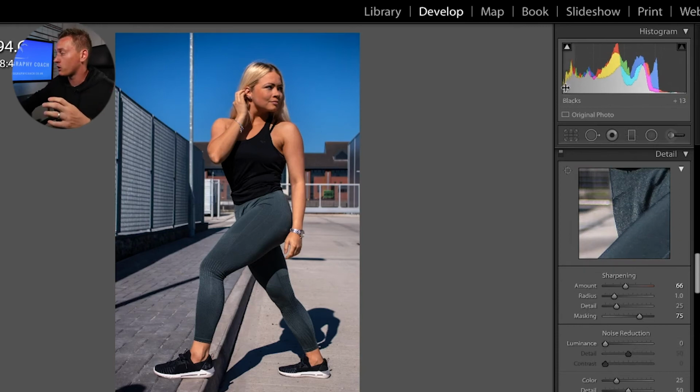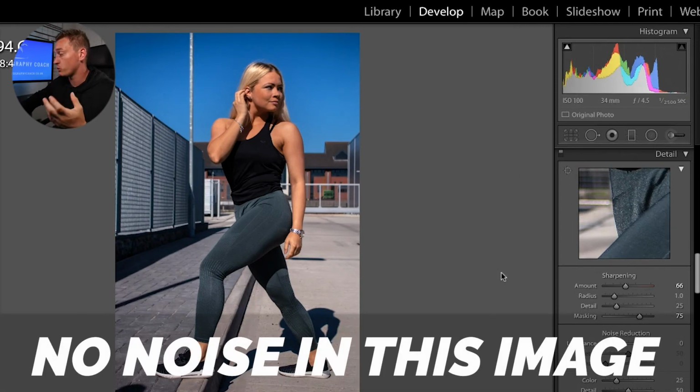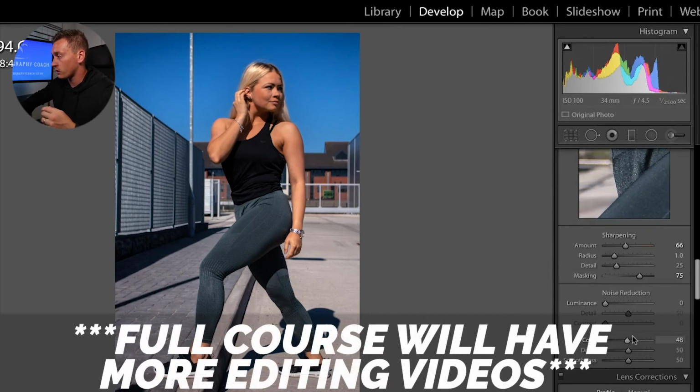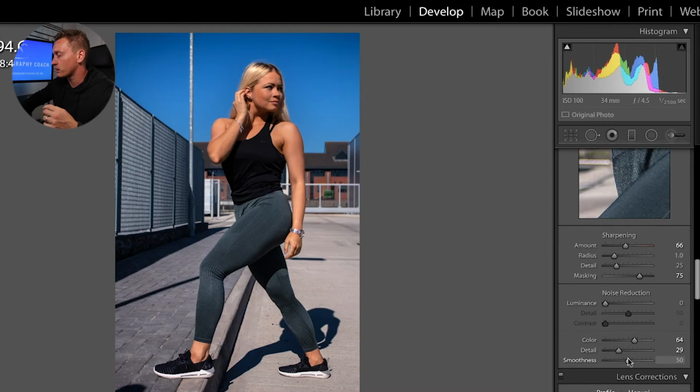This shot was shot at 100 ISO. There is literally no noise in this image, so we can't do anything with it. Sliders hand here for the color, which obviously, if we had a little bit more noise, we can bring that in and play with that adjustment. But as you can see, none of this has been affected by any of it because we have none.